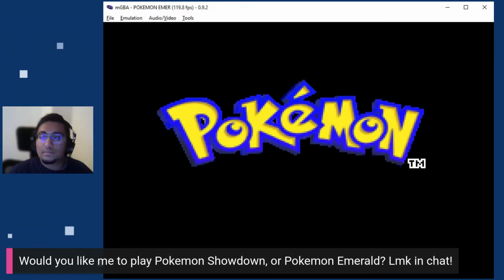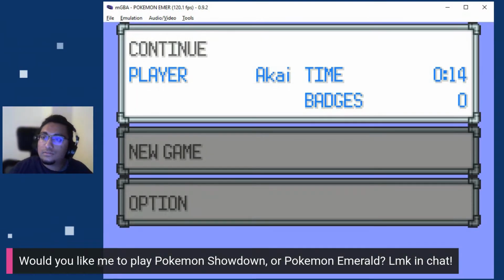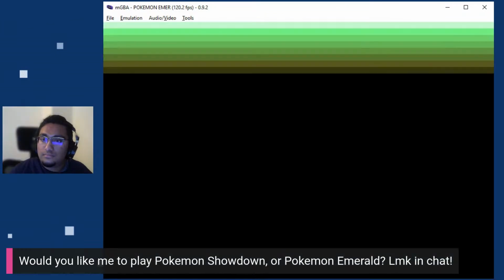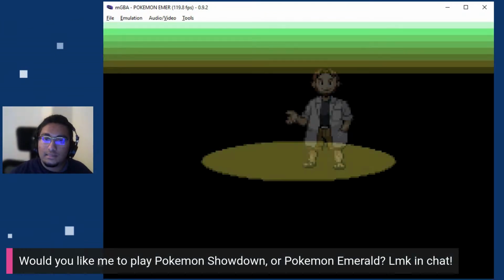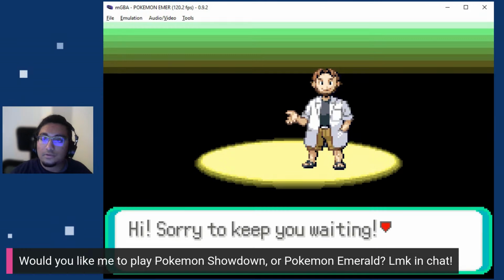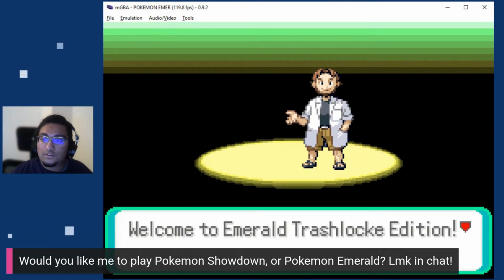But first, what I'm going to be showing off is something that I found, which is basically a ROM hack of Pokemon Emerald called Emerald Trash Lock. So what Emerald Trash Lock is, it's basically a mod of Pokemon Emerald. Let me actually, hold on.